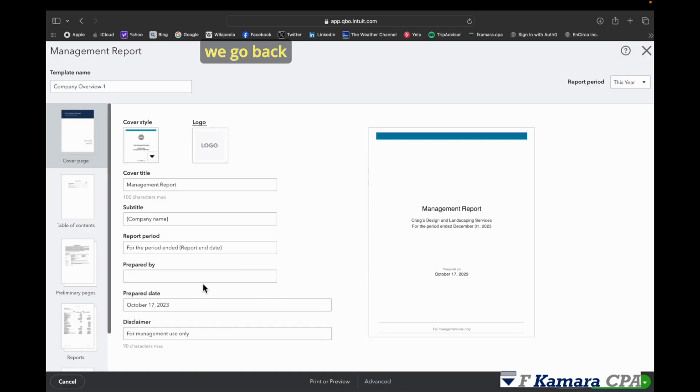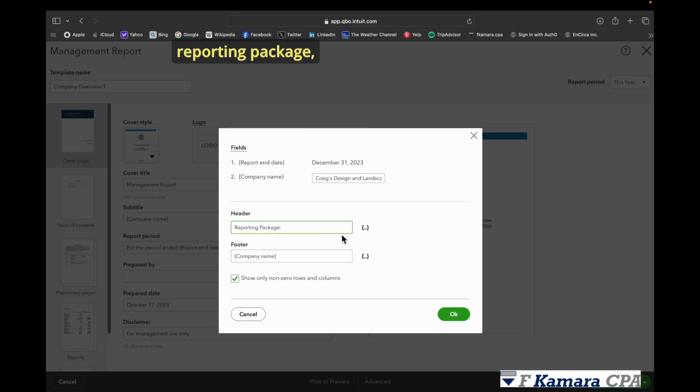So if we go back and you see the report prepared date, this prepared date is actually pulling the current date, that is today's date. Then the disclaimer is saying for management use only, or we can say for internal use only. This is saying management use, so it is restricting the use of this report to management only. So let's say this is a reporting package, right?